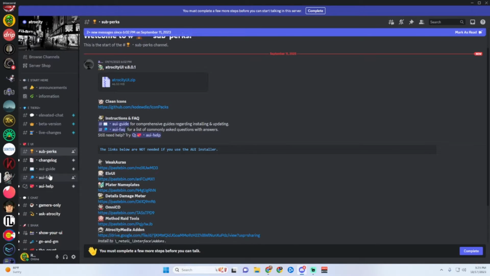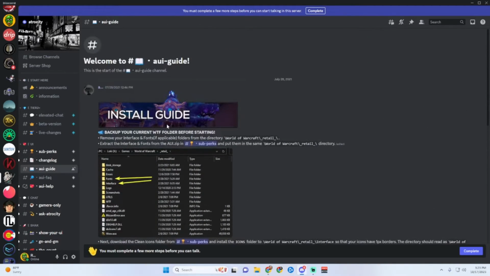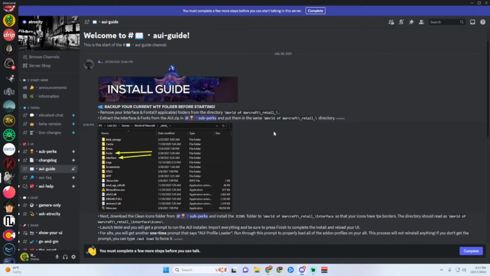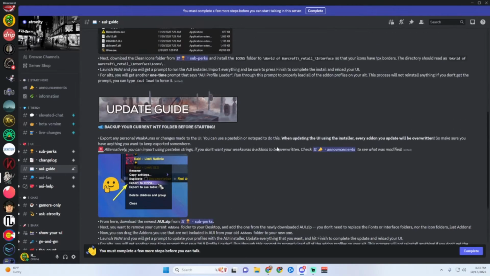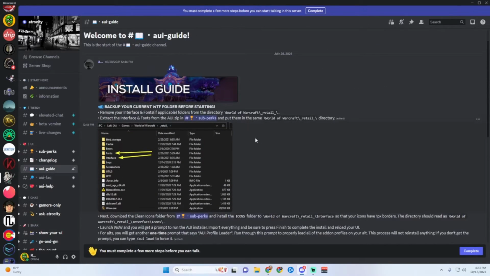And then down here, AUI guide, you want to follow the steps for the install guide. In the future, down the road, if there's future versions of AUI that are updated and you want to update that, then you follow the directions for the update guide. But today I'm going to be going over the install guide. So I don't need to worry about backing up my current WTF folder. It's just a fresh install.